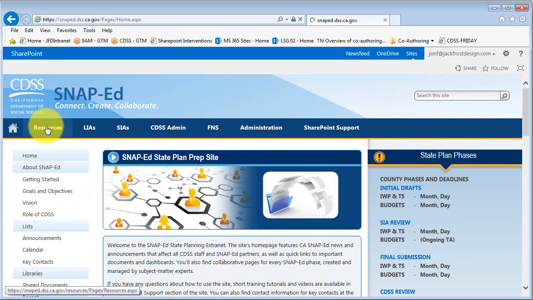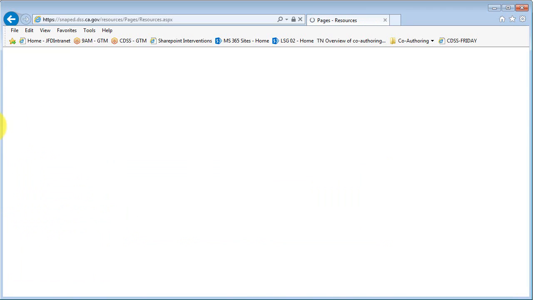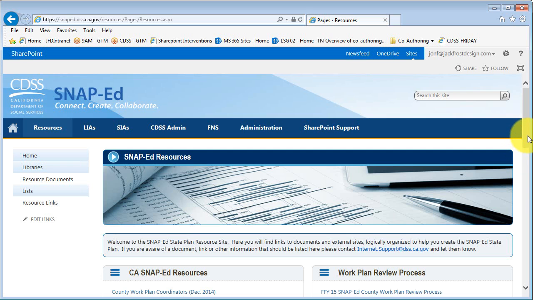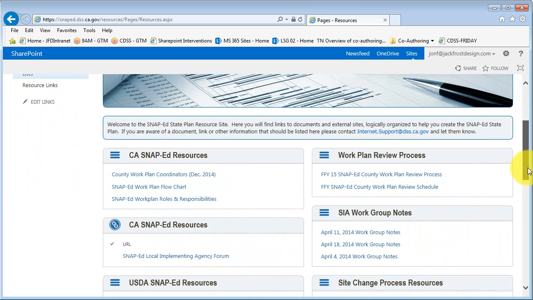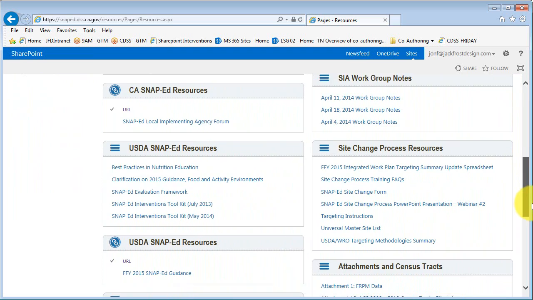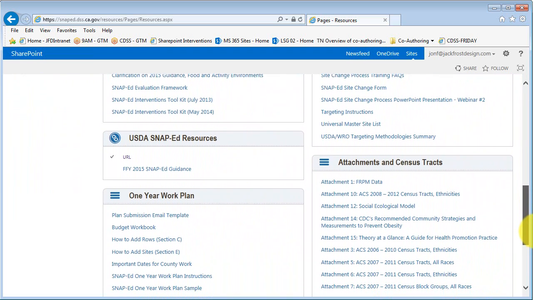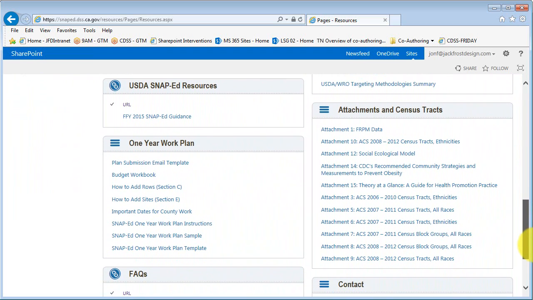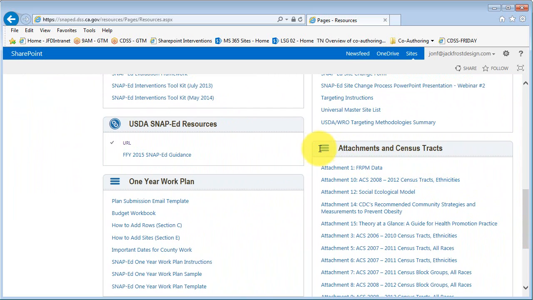The Resource site contains links to documents and web pages providing information that will assist you in creating the SNAP-Ed State Plan. As you can see, these links have been logically grouped and organized. You'll notice that the links to documents are identified with an icon that looks like a stack of papers, while links to web pages are identified with an icon that represents a link.